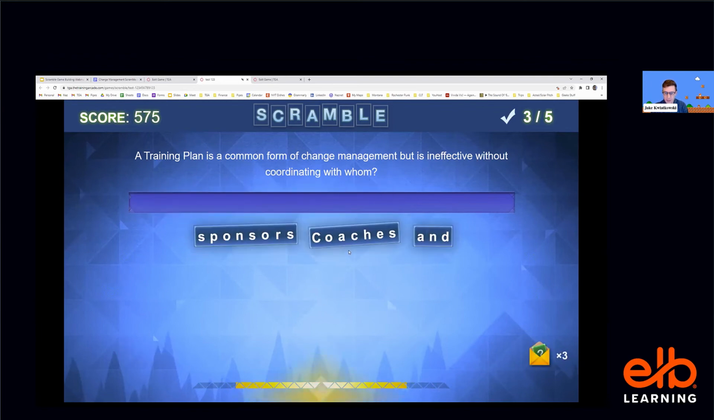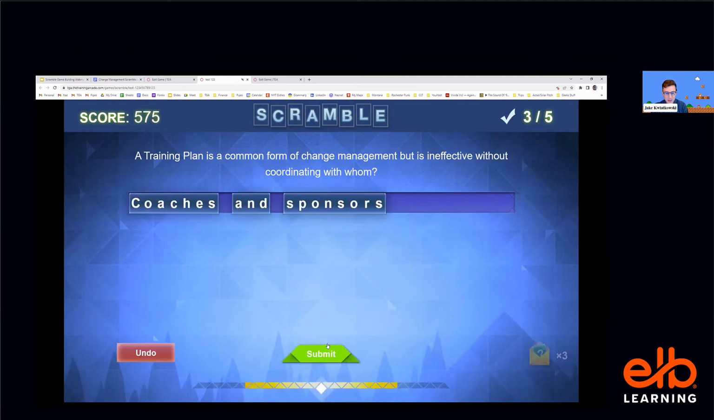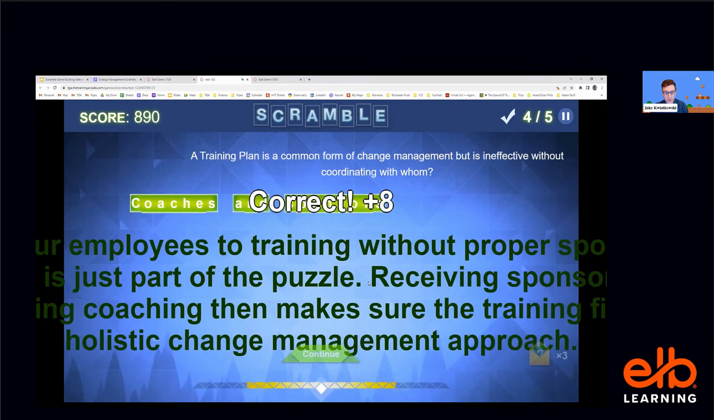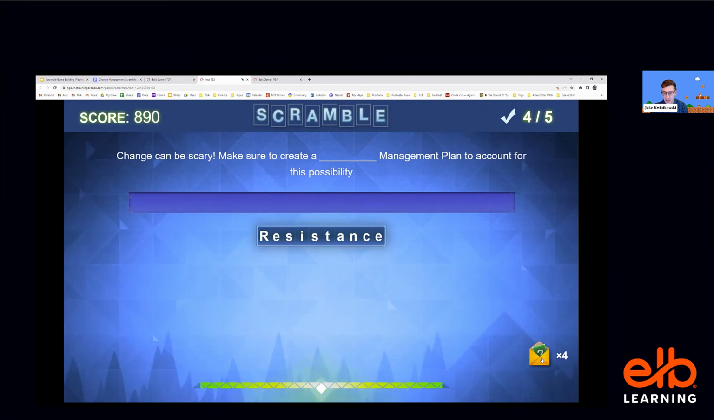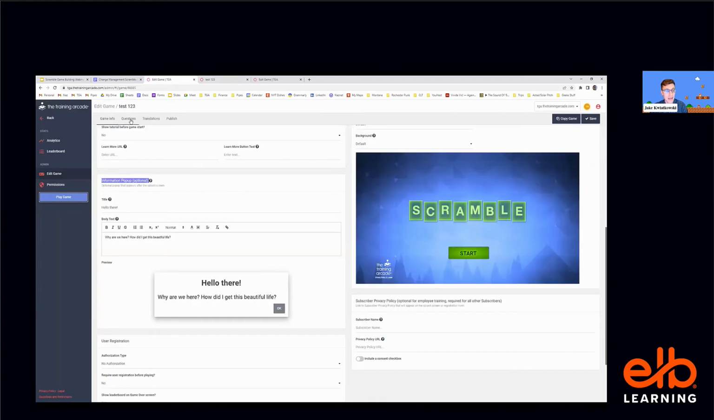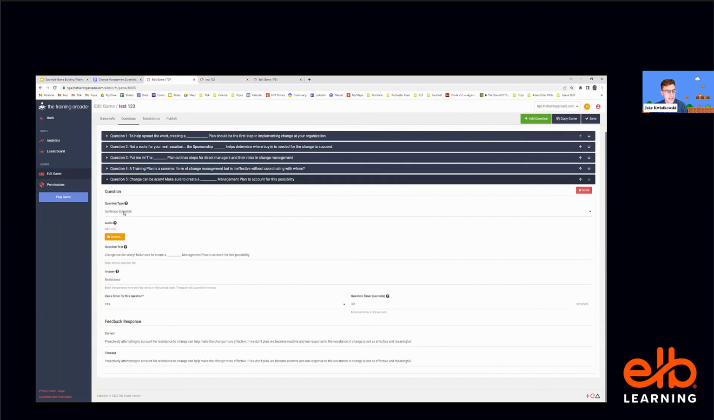So if you get it wrong, it pops back out for you, right? There you go. We got one more question. Got all my hints. So here we go. We made a little mistake. This was supposed to be a sentence, or excuse me, a letter scramble, but I made it a sentence scramble instead.